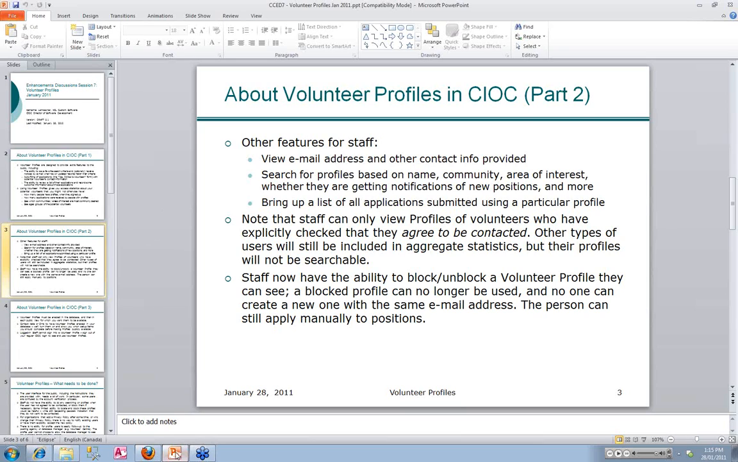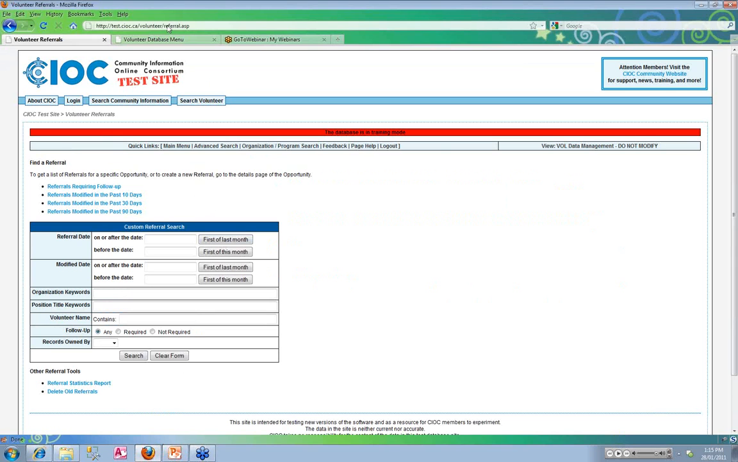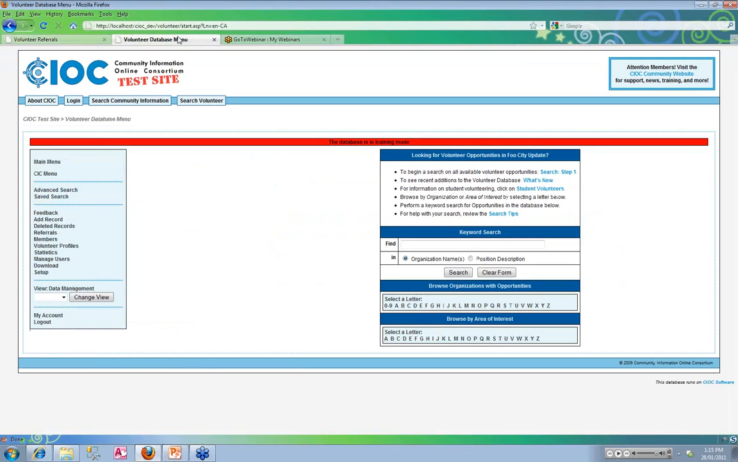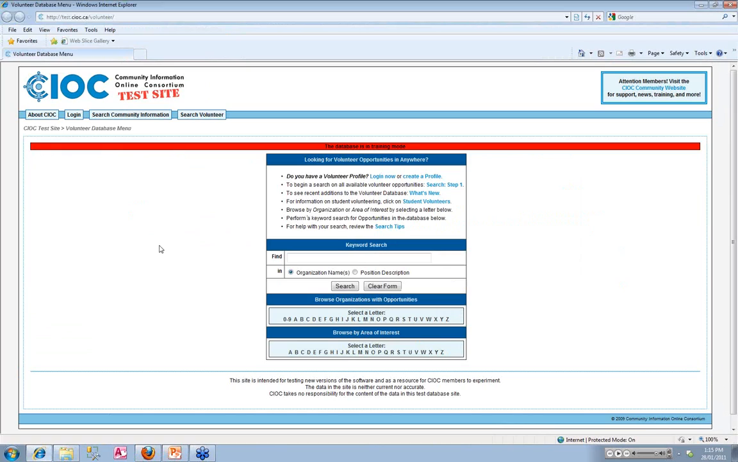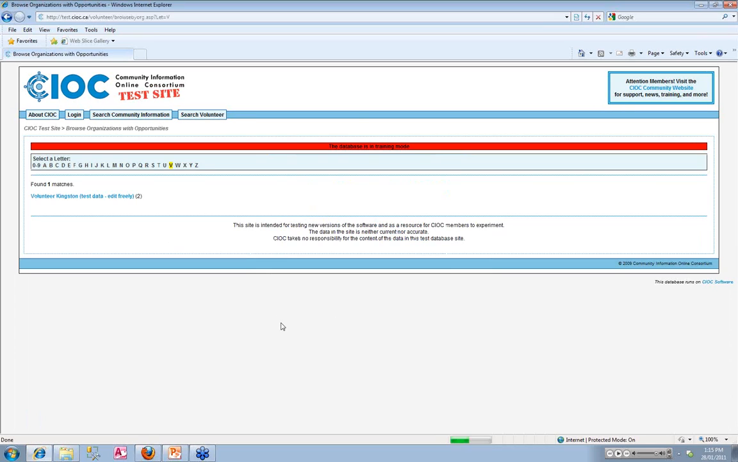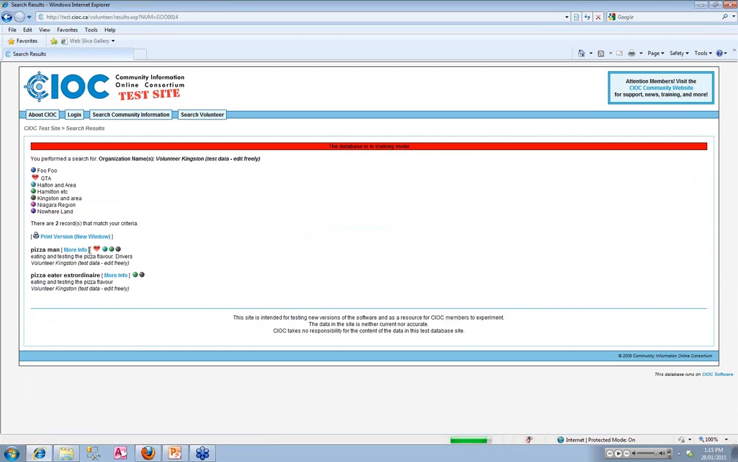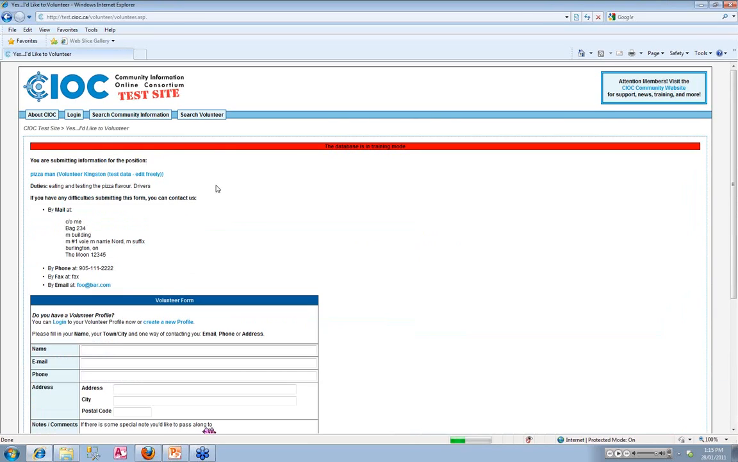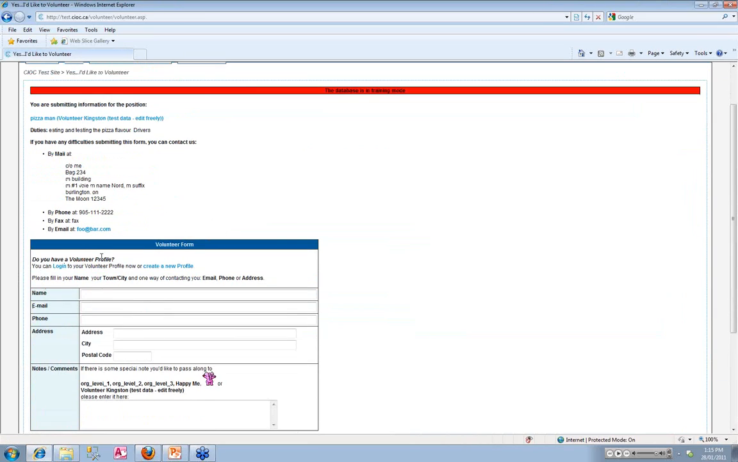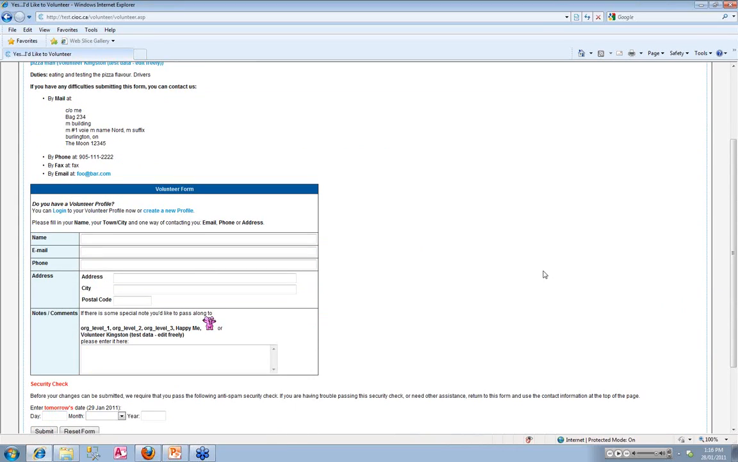I'm going to take a moment now, and we'll actually take a look at some of these features. I'll start off by showing where the volunteer profile stuff appears for the public. So if you have volunteer profiles activated in your database and in your view, that will be the very first thing that appears on your menu: do you have a volunteer profile? Log in now or create a profile. The other place that will occur is at the time that you're trying to submit an application. It will ask you, do you have a volunteer profile? Log in or create a new profile.